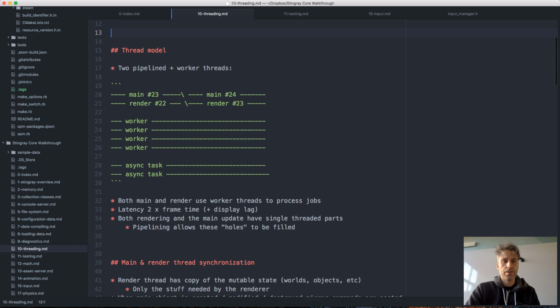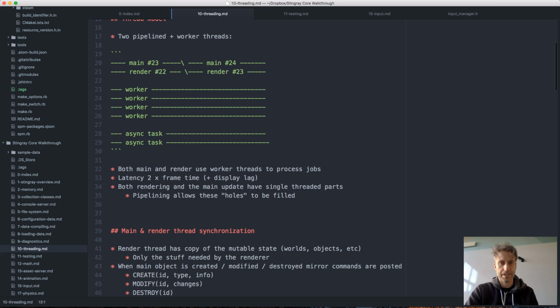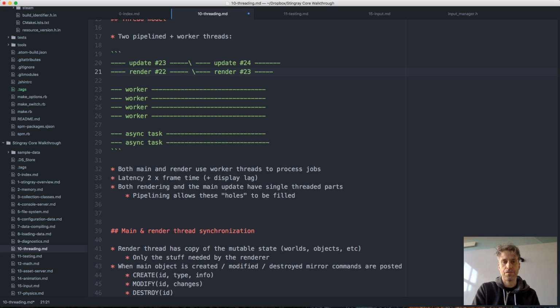So the thread model in the engine, we have three different kinds of threads. We have two main threads, sort of. One is the main thread. Maybe that's confusing. I should call that the update thread maybe, and one render thread. These are the main processing threads, and these threads run pipelined. So we will update one frame on one core, at the same time that we're rendering the previous frame on another core.